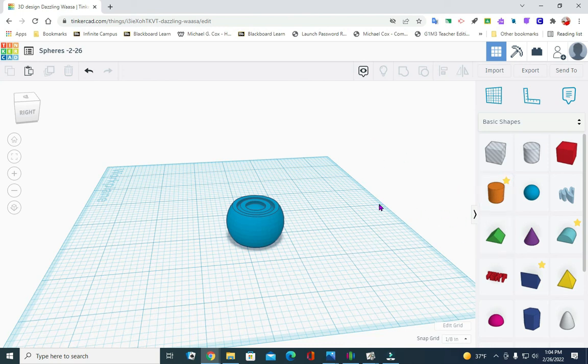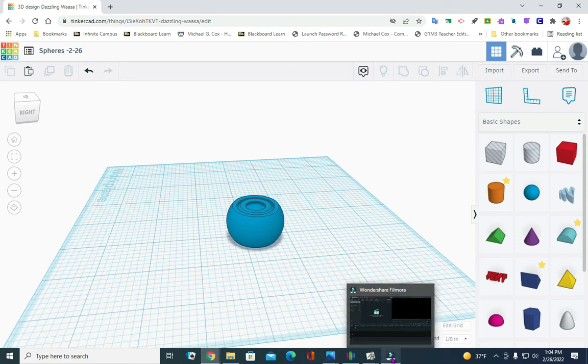Remember, you can stop the video at any time to do your work. We could perfect this, do this a little bit better, but I'm just going to leave it like this. So hopefully you can get your work done in class or whenever you can.